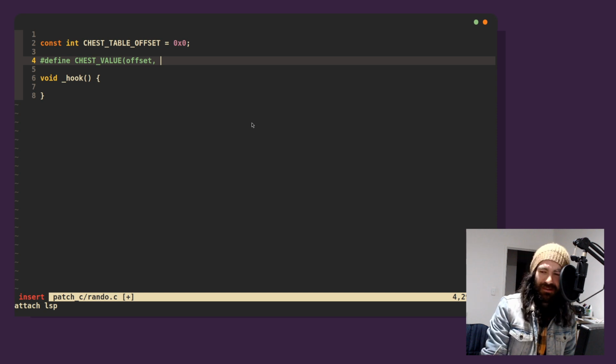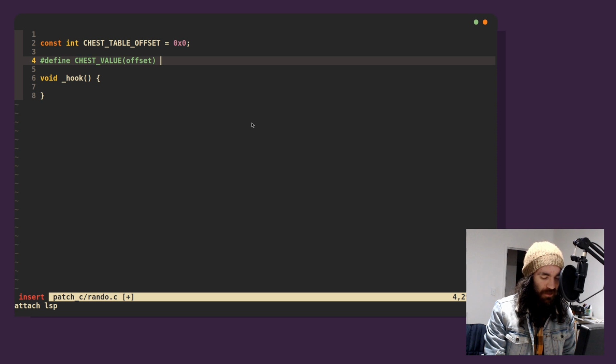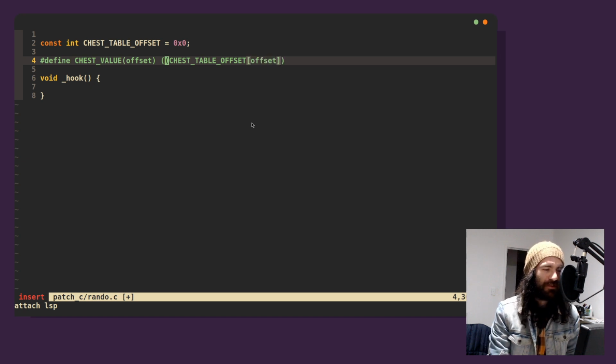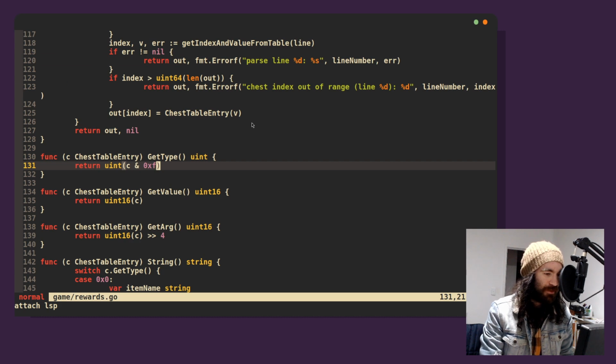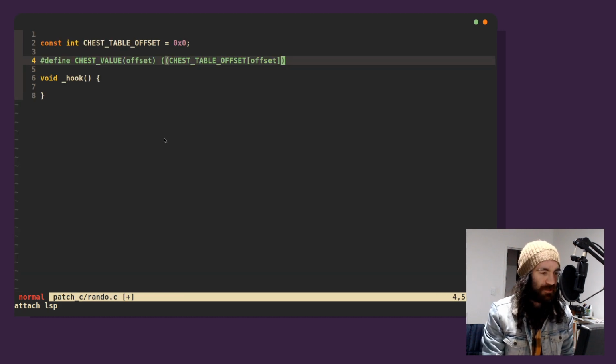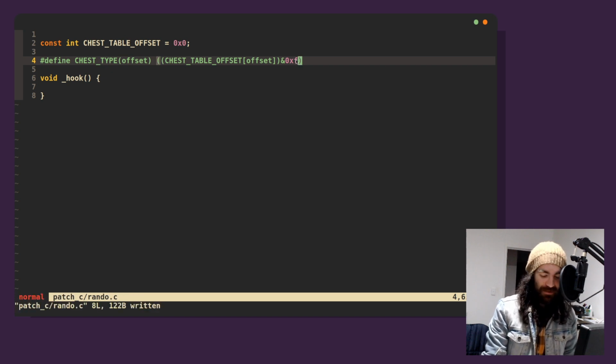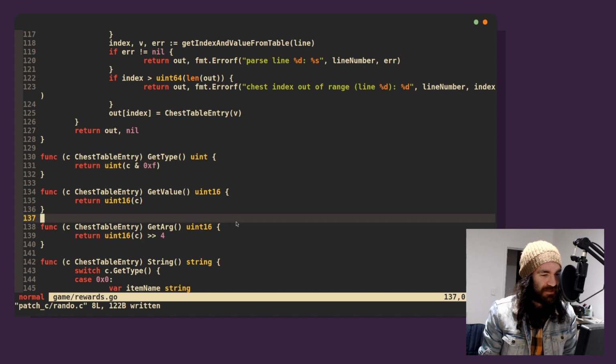So let's do it like this. Let's say we're gonna have a macro offset. It's gonna take an offset. We're gonna get chest table offset, and we'll dereference it sensibly, and the value according to what I was doing before, or the type. So within this table, the type of the chest is the lower 4 bits. The type of the chest is kind of the thing that the chest does, and the arg is the thing in it.